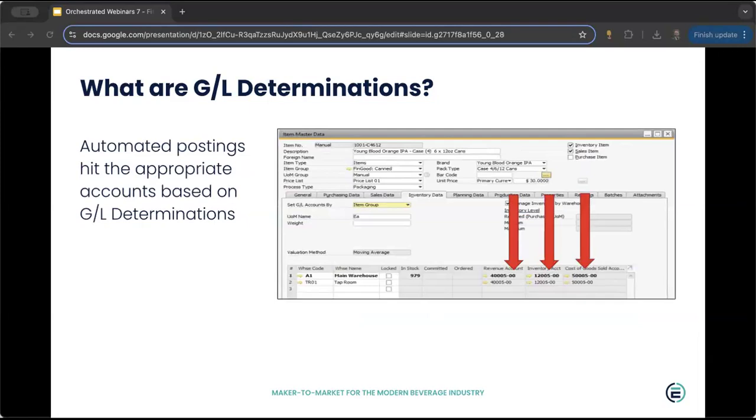So the system knows which accounts to debit or credit based on the GL determinations. For example, we're looking at a finished good here. When you sell this finished good, it books to the revenue account. When inventory comes in or goes out, the system will debit or credit the inventory account the item is assigned to. When the item is sold, the system debits the COGS account assigned to them.